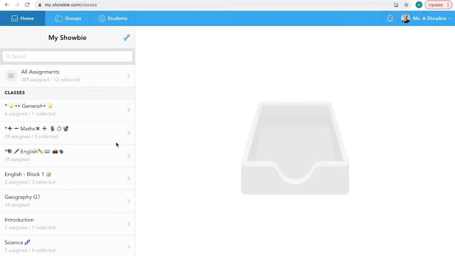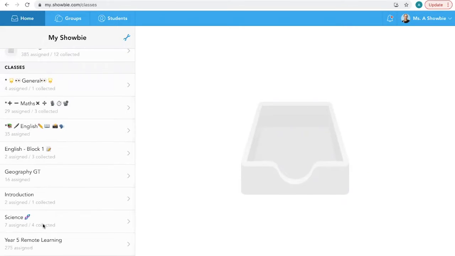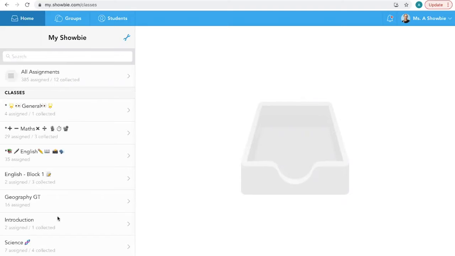So if I just go onto here, when you've logged into Showbie, of course, we can see our classes on the left-hand side. So I'm logged in as a teacher, and on the left-hand side, I might have some general lessons that I do with classes. Maybe I've got a maths class, an English class, and schools are using this from a primary school perspective, but people are also using this from a high school perspective as well.